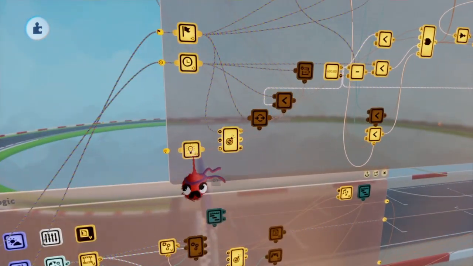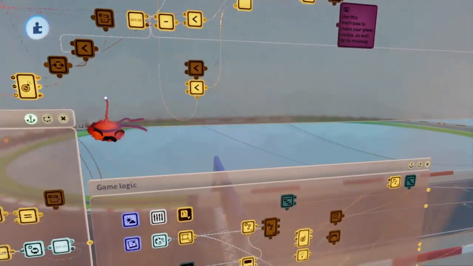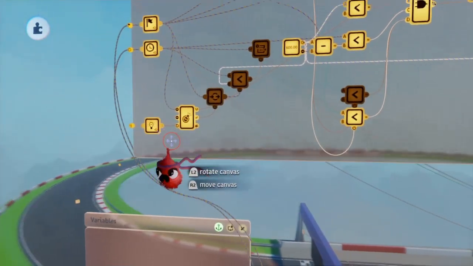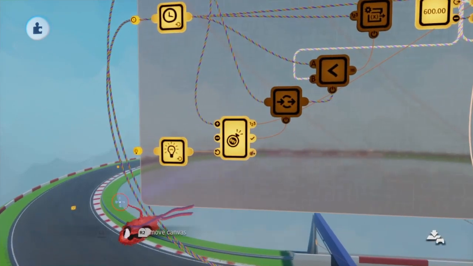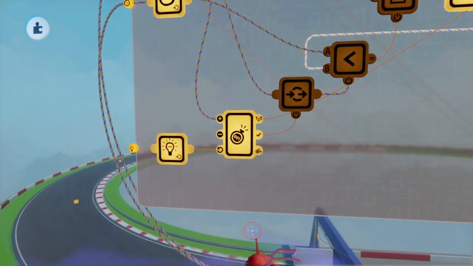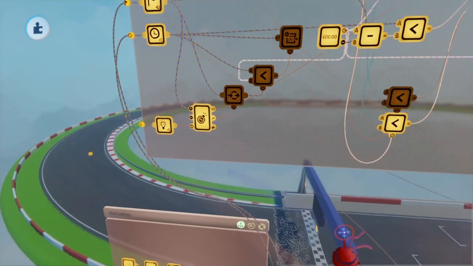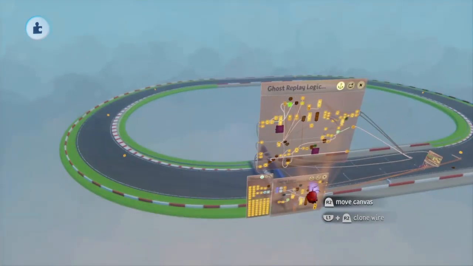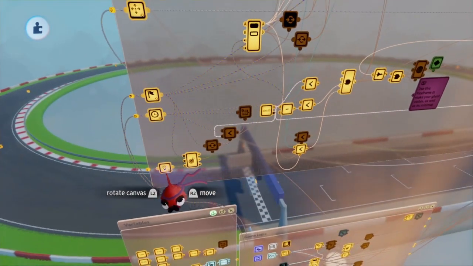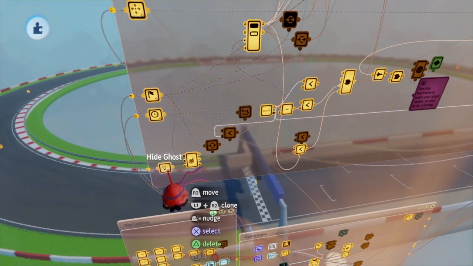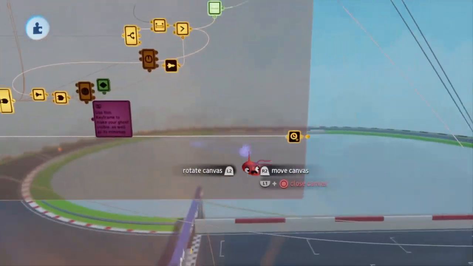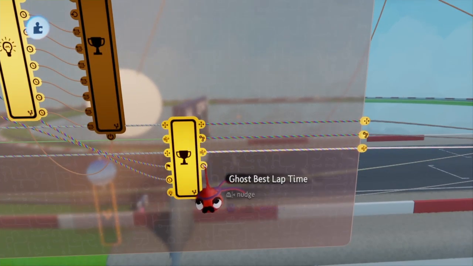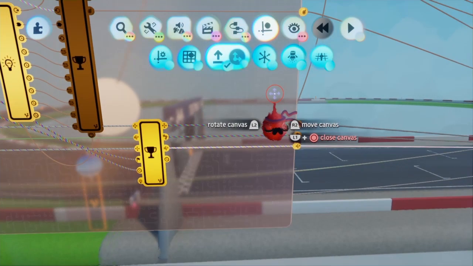So again, this one I'm not going to set up now because this creation isn't set up to restart by default. But you probably, if you bug test or if you do tests during your creation, you'll kind of understand times that the ghost should be made invisible, and then it's those times you need to set the logic up to make it invisible for you via this input. For the output, I'll just close this for now. The output is going to show the ghost best lap time.